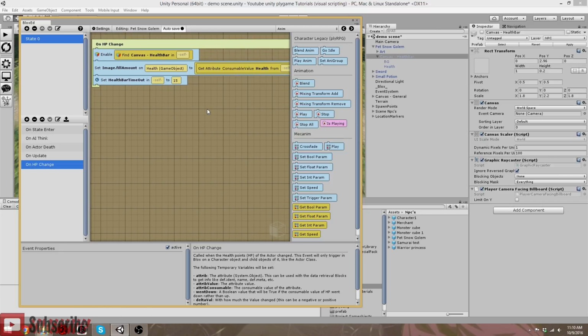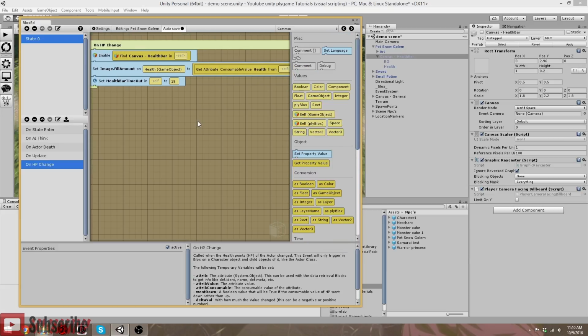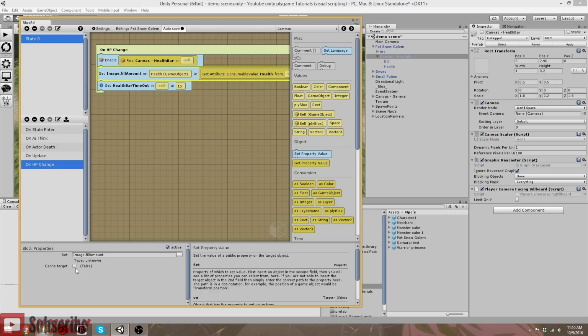We want to grab the set property block. I believe it is in common set property value right here. We're going to type in image.fillamount. Capitalization and stuff like that makes a really big difference. If you don't do that, you wonder why it doesn't work. That's why. So capital I, dot, lowercase f, no space, capital A for amount. If you need to, full screen the video and use the HD setting.